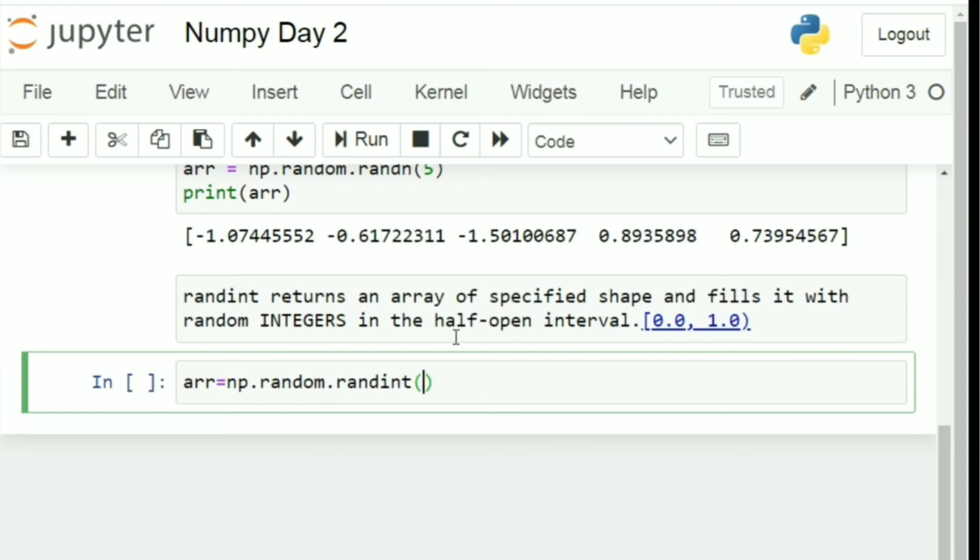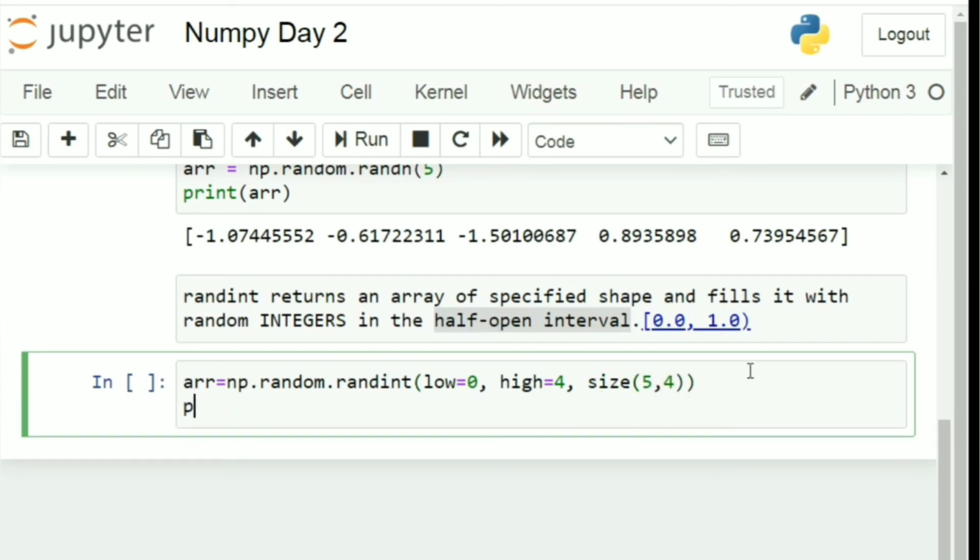Again, this is a half open interval, all right? This must be noted: the upper bound is exclusive and the lower bound is inclusive. So low is equal to 0. I'm going to start off from 0. Take the high value, that is your upper bound, let's say 4. So the number 4 will not be included in here. And size, let's say we'll keep it a 2D array, 5, 4, works well. And let's go ahead and print that.